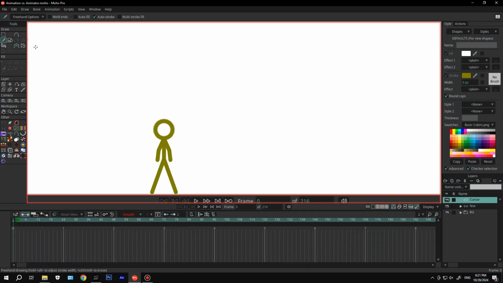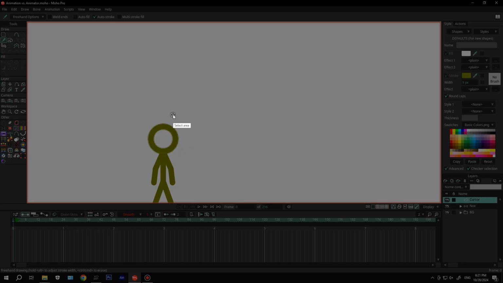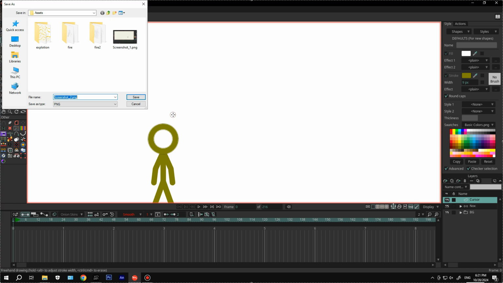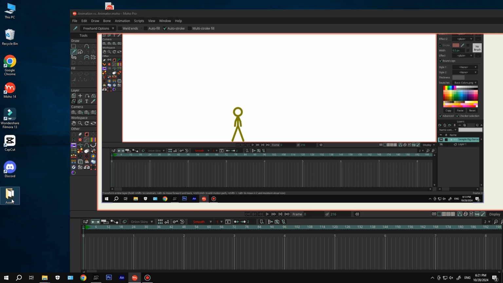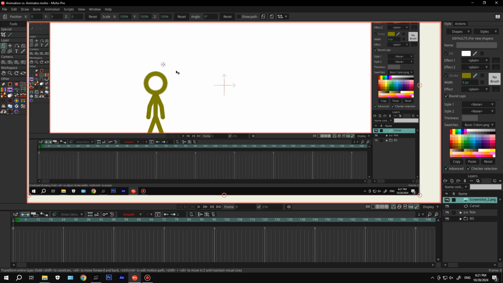After selecting the pen tool, you'll notice that the cursor changes to a special shape with a circle around it, and we need to draw that. So first, let's take a screenshot of the screen using Light Shot and save the image. Now we'll import that saved image into Moho so we can draw the mouse shape.